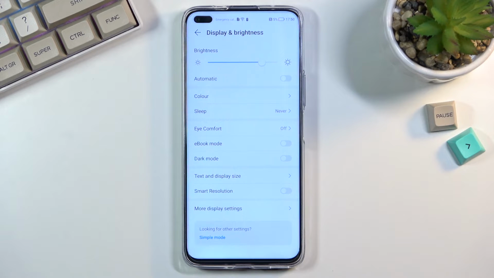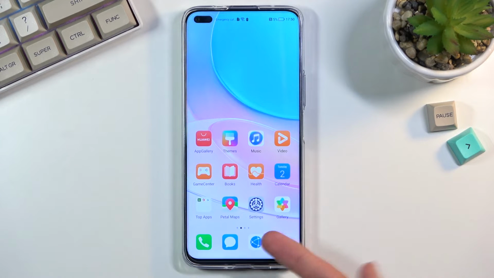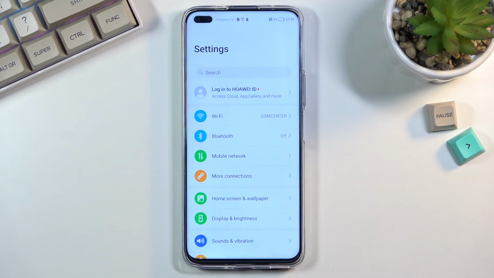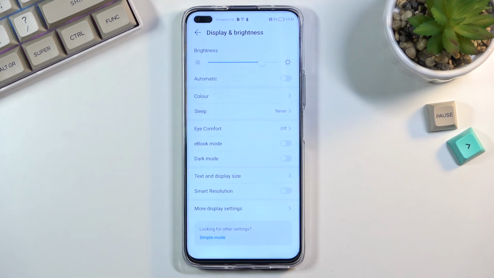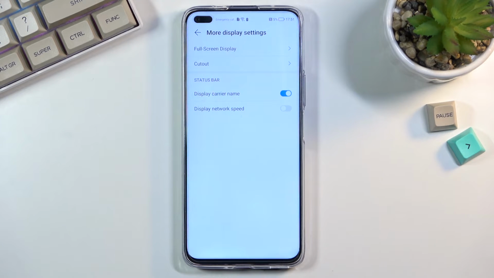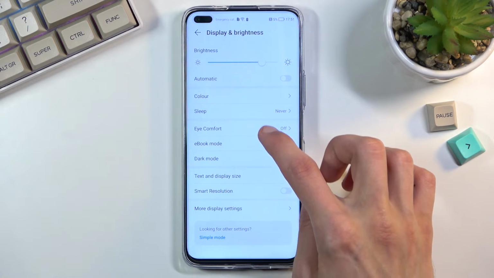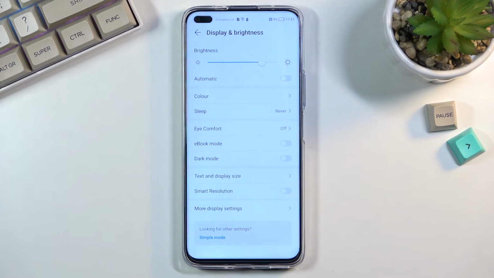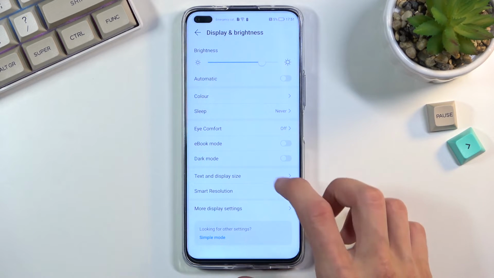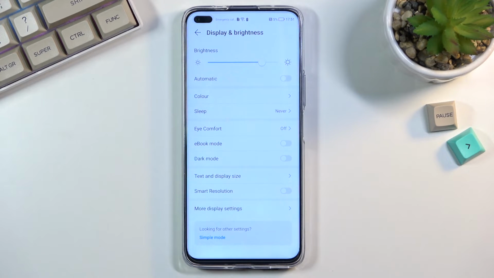Obviously the dark mode will extend to default applications like dialer, messages, settings, and so on, so that's also a benefit right there. So anyway, moving on to the next one, it's going to be the screen refresh rate, which you can find under the display and brightness again. More display settings, where is it? Pretty sure this had a 90 Hz refresh rate, so not sure why I can't find it. Weird. Anyway, I guess I'm just gonna move over to something else.